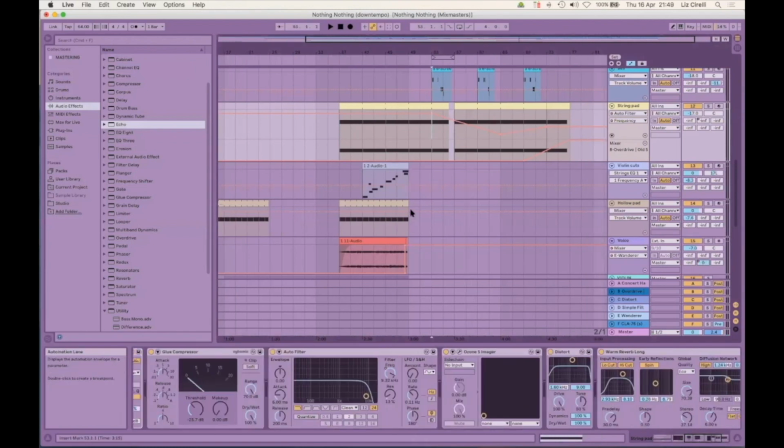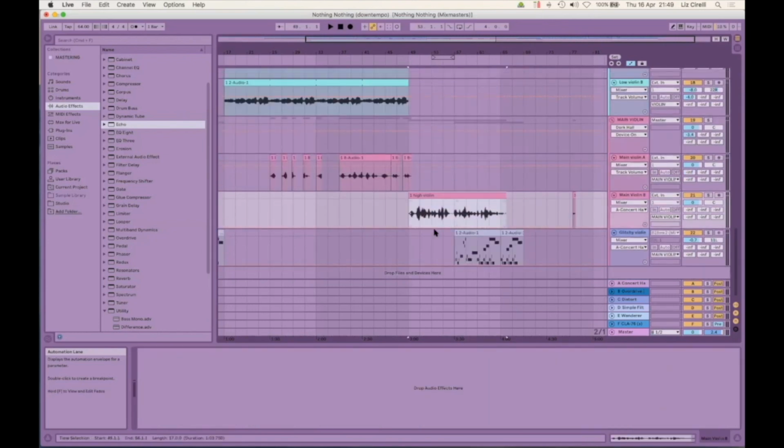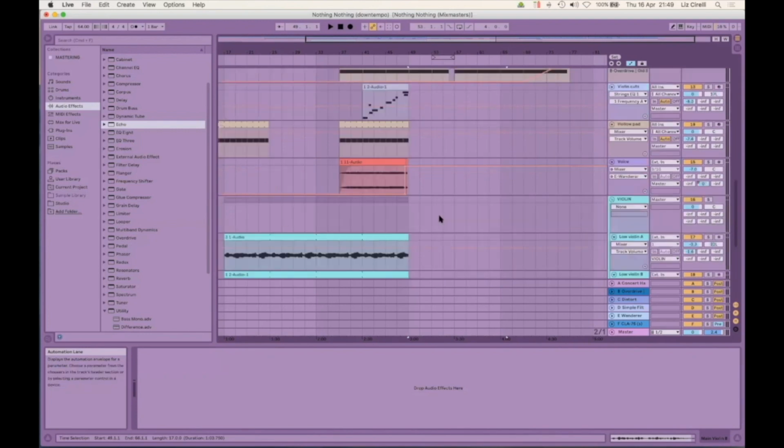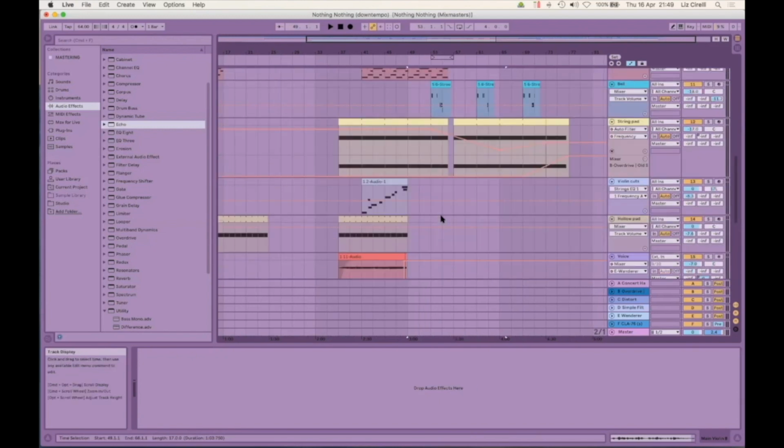If I unsolo this, you'll see down here, this pink audio file is the main violin. So when that's coming in full force, this pad is slowly filtering out. In downtempo and ambient music, you want to filter things in and out rather than just stopping them, because you want one layer and one texture to flow really languidly from one to the other.